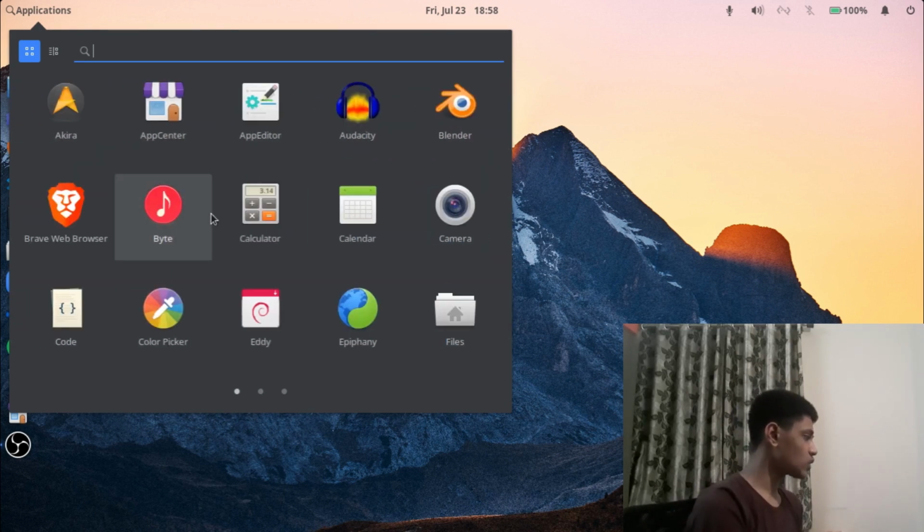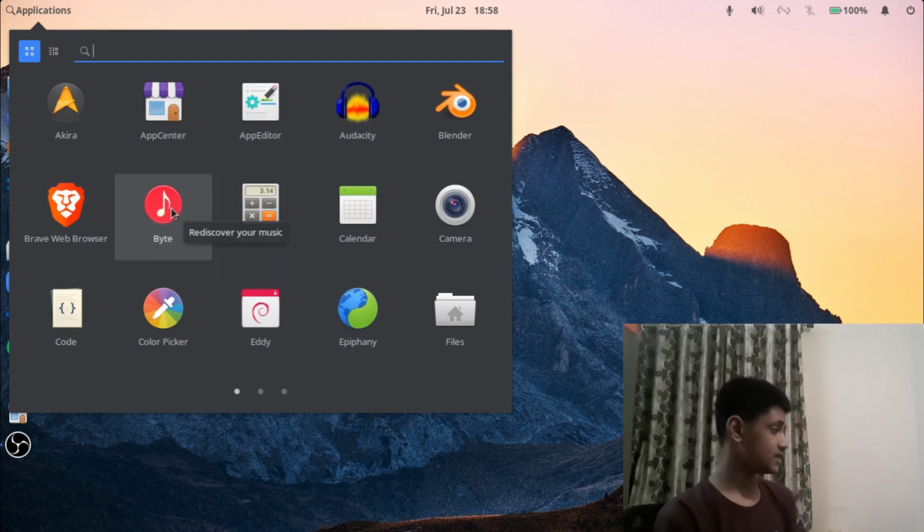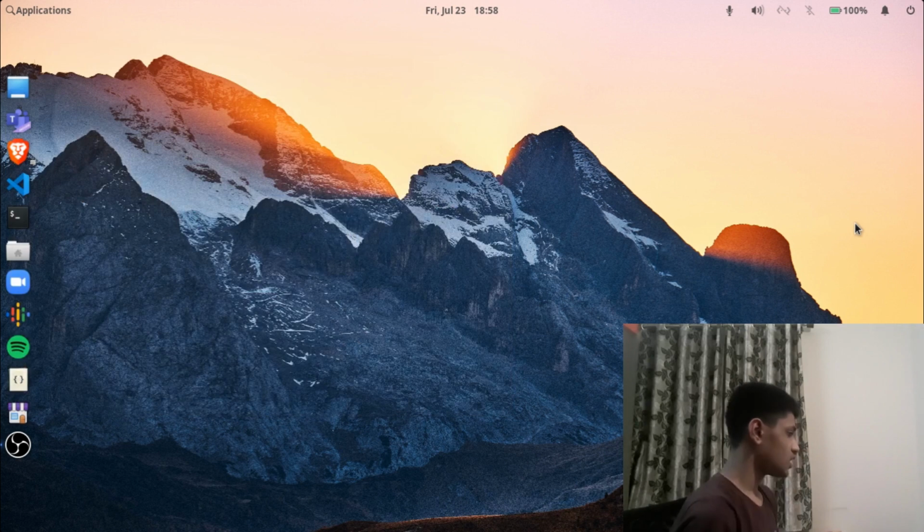So I installed a third-party app called Byte. It is available in the Elementary OS App Store. So I don't highly recommend that. I mean, if you're having no problems with the default built-in music app, then I guess it's fine. But otherwise, if you do want an alternative, Byte is a really good app to check out.